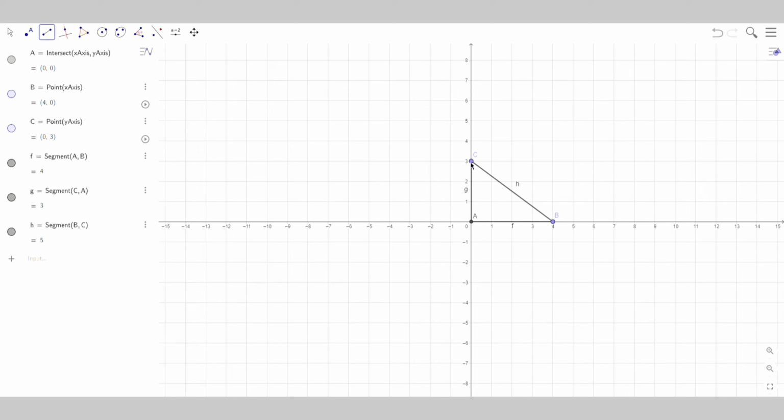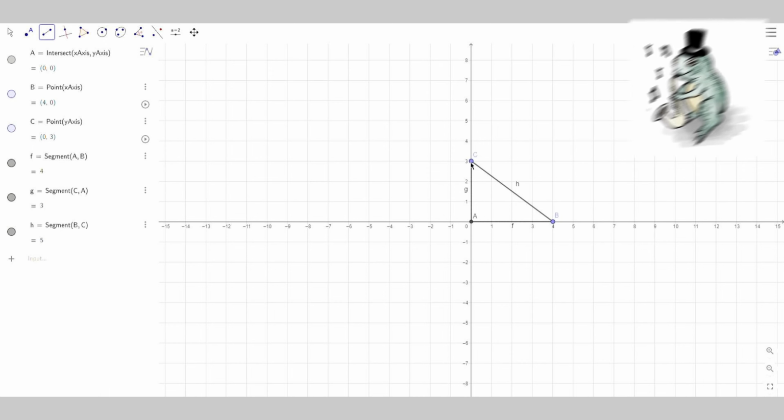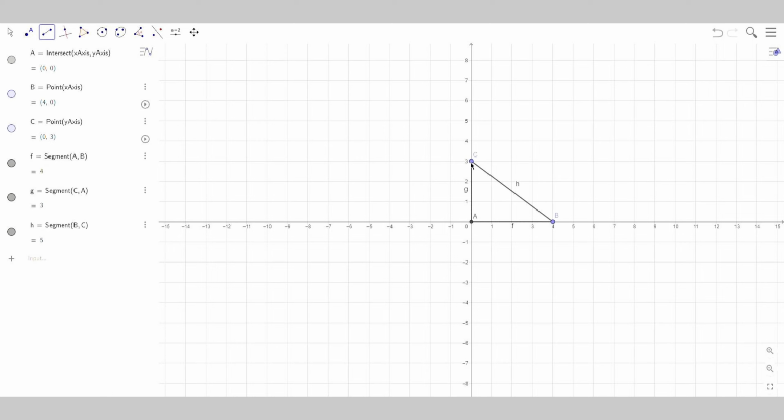Polishing with a slider. Now that we have our basic construction, let's add some interactivity to make it more engaging. We can do this by adding a slider to our construction that will allow us to change the length of the sides of the right triangle.